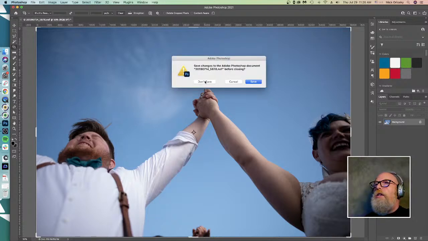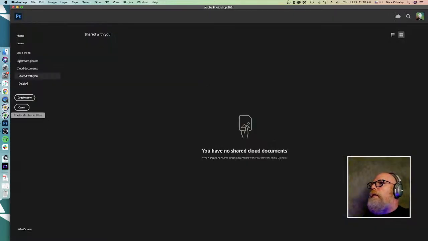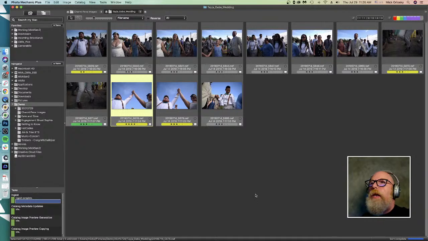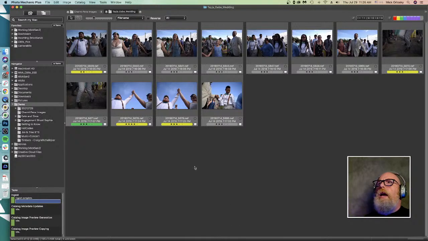So we'll close this. I'm not going to actually make any changes. Back to Photomechanic Plus, and here we go. So that's a basic ingest and cull and sort in Photomechanic, and then we showed how to drag them. Oh, I was going to say I use the E key.